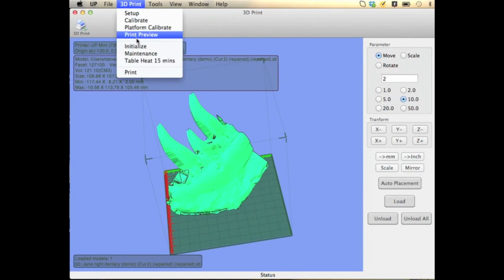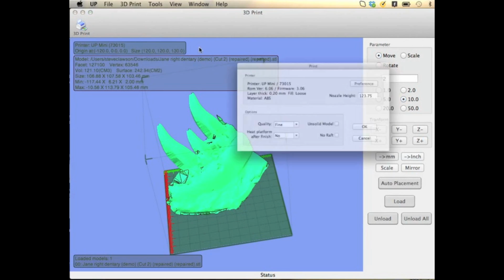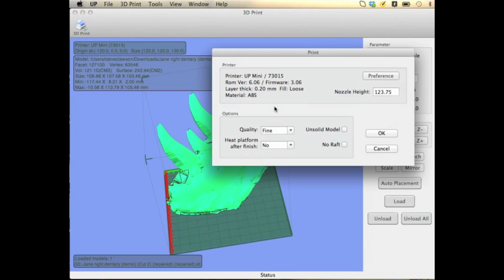Now, we can use the software to give us a print preview to make sure the part will actually fit. I have an option to select what quality I want. Quality essentially means how fast the print head will be moving. If I select fast, it's going to get done pretty quick, but I'm going to lose detail. So I always use the fine option because I have plenty of time.